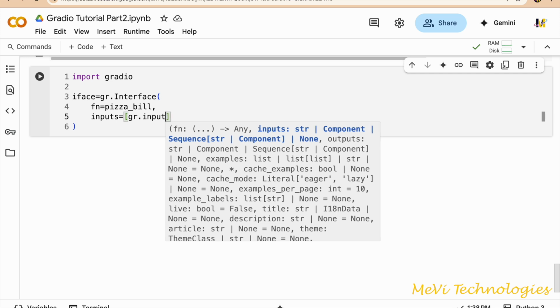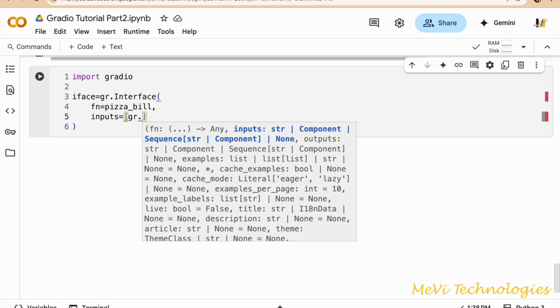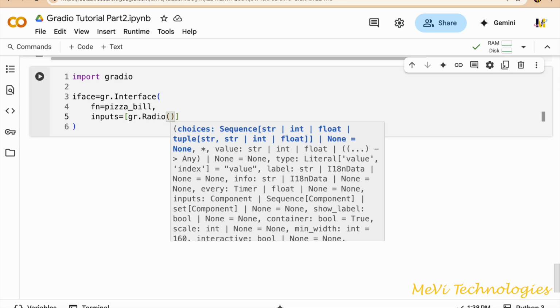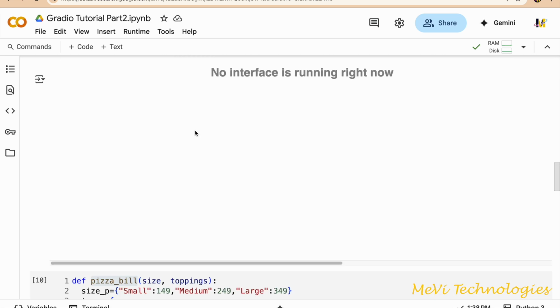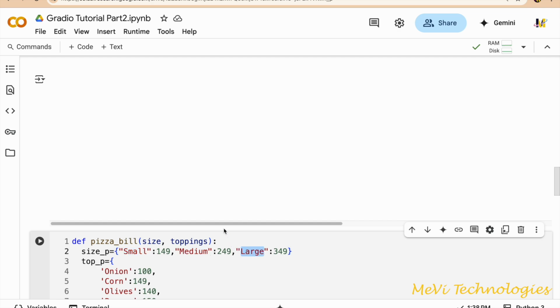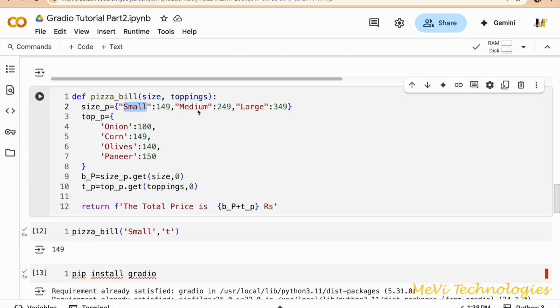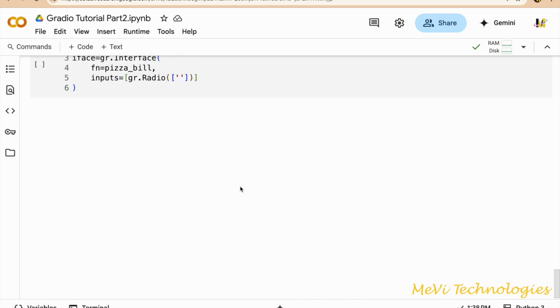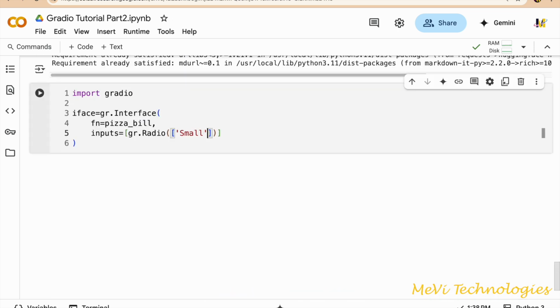Here I need to mention what type of input I'm taking. I might want a radio button where a user can select. So I'm going to say Radio. Inside that radio, I'm going to pass a list of the items that I'm having. Here you can see that I've taken this as an option, so I need to make sure that the same spelling is reflected over here because it's going to search for this. The size is going to take whatever value we put over here. So I'm going to say small, and then medium. If the spelling doesn't match, it will take the toppings as 0 or the size as 0. So make sure the spelling matches. Now here I'll make it large.